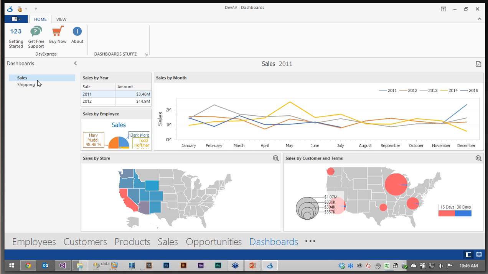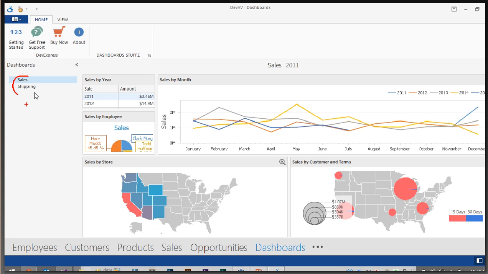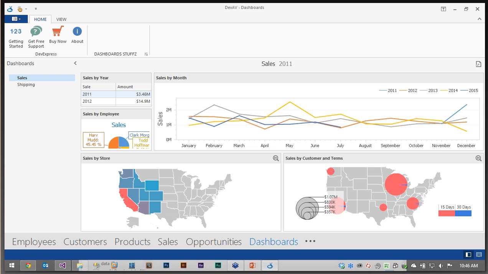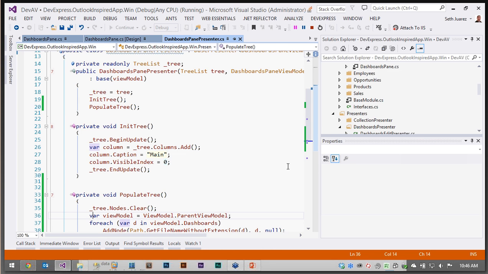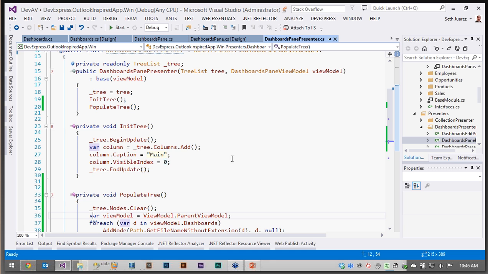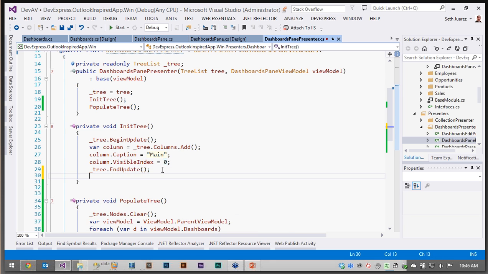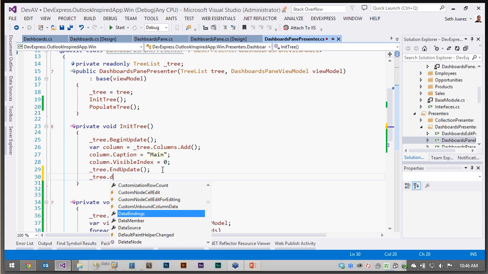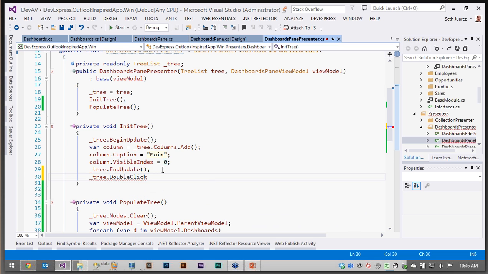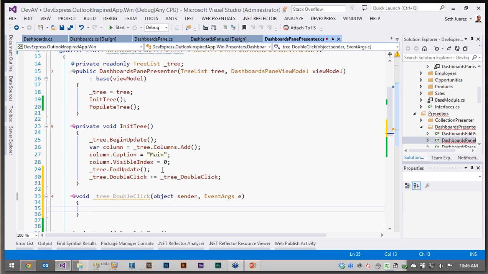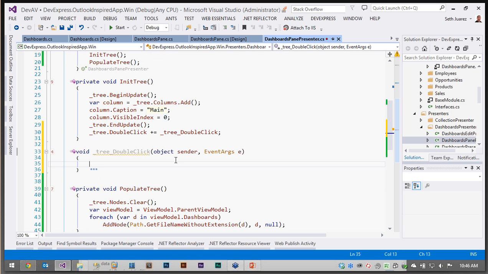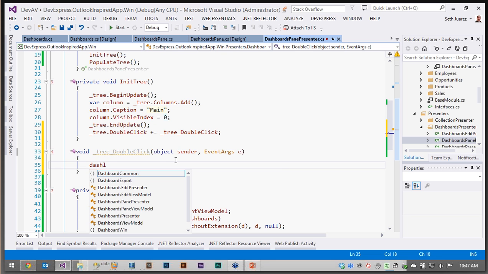So here you notice that now the pane is actually showing both the sales dashboard and the shipping dashboard, but we need to be able to change it. We want to be able to flip between both. So how do we do that? Well, we need to handle the tree double-click event. By the way, where should this happen? Again, these things usually happen magically using WPF, but since they don't, they have to go into the presenter class where that kind of thing happens.